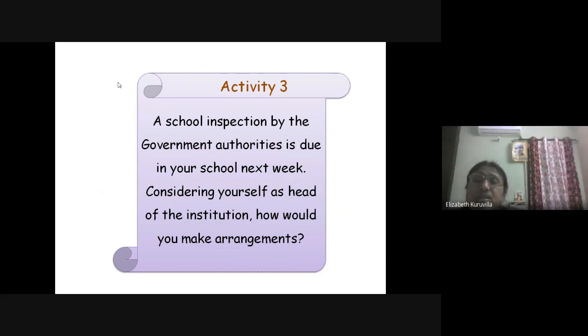Okay. So this is one kind of situation that I have given, that a school inspection by the government authorities is coming. So you get a short notice, and you want to make arrangements. Suppose you are the school head, how would you make the arrangements? Now it is open for discussion. How would you make the arrangement?